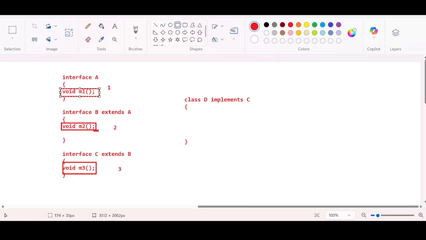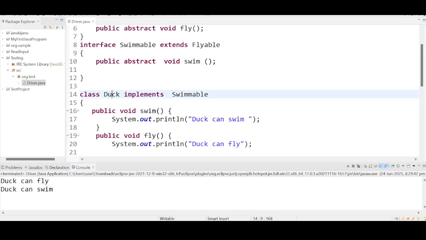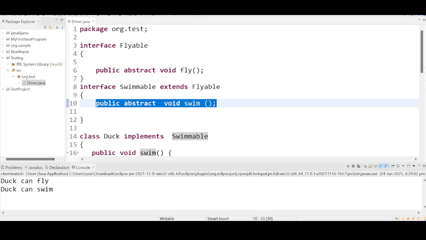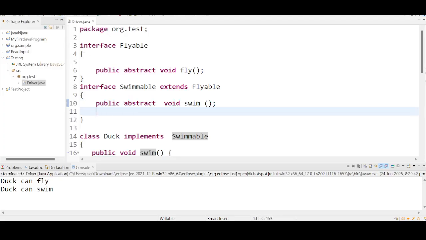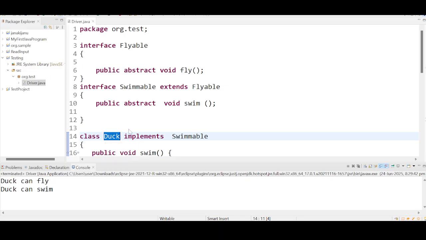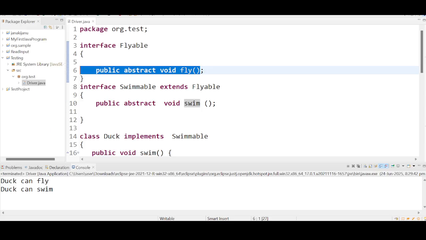Making sense now? Same thing I have done here. So Duck is implementing only the Swimmable interface. But this Swimmable interface is extending the Flyable interface. So the contract should ensure that the implementation is given for this abstract method as well as this abstract method. That is it. This is all about interface.